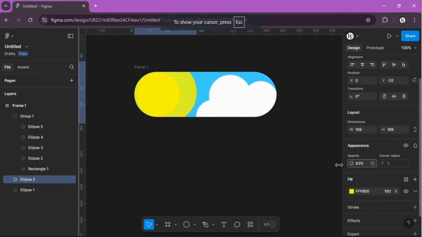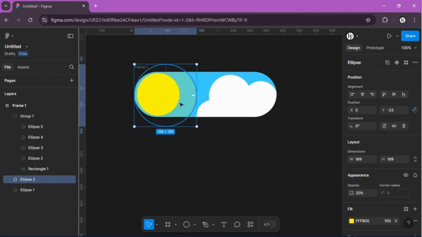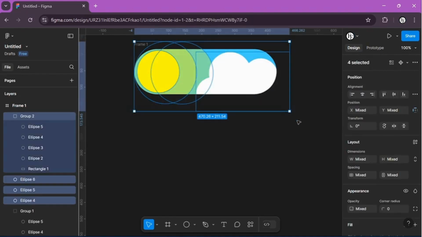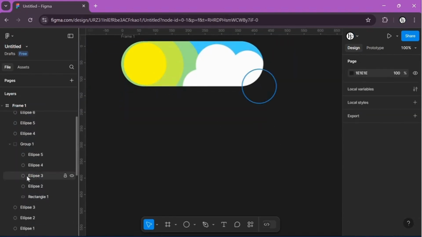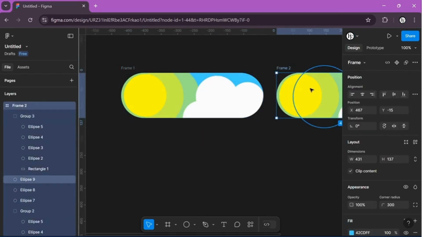Copy-paste the sun to make the sunlight. Decrease the opacity. Copy-paste it.